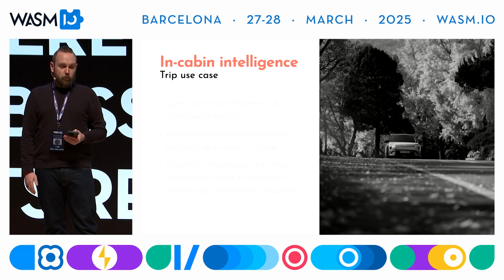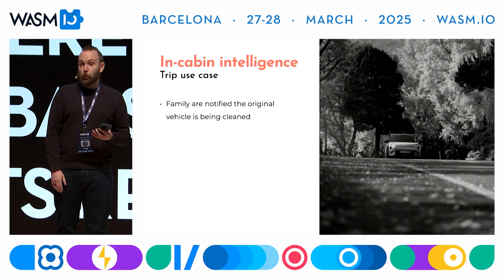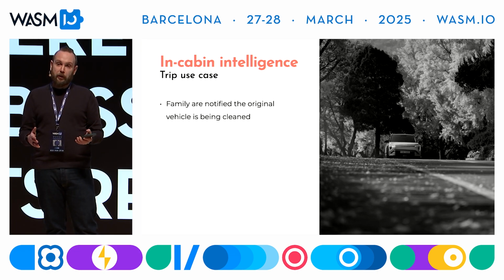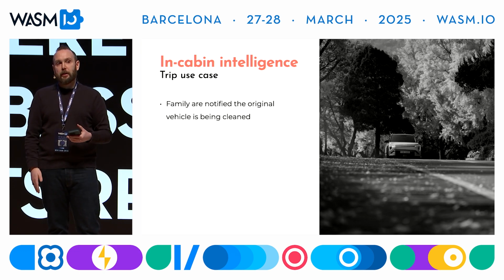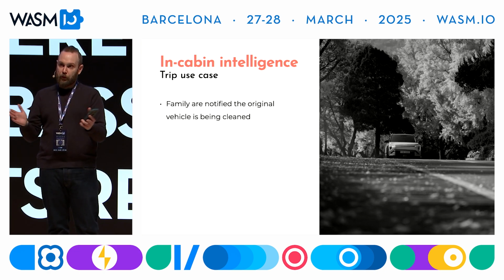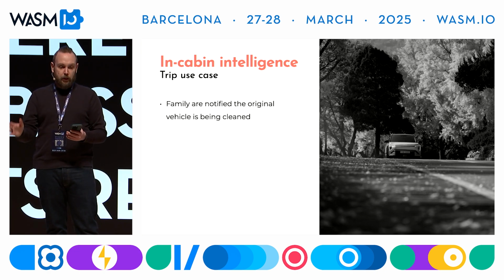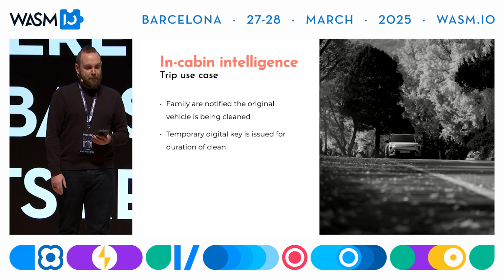And again, this is not going anywhere. This is all within the vehicle itself. And then the family are notified during their trip their car is now being cleaned. The way this works is we have a standardization for digital keys in vehicles. It creates a digital key dynamically. It gives it to the cleaning service. They get access to your vehicle, clean it, and once they're done, the vehicle relocks, deletes the key, and you are notified that your vehicle has now been cleaned. It's ready for you when you get back.